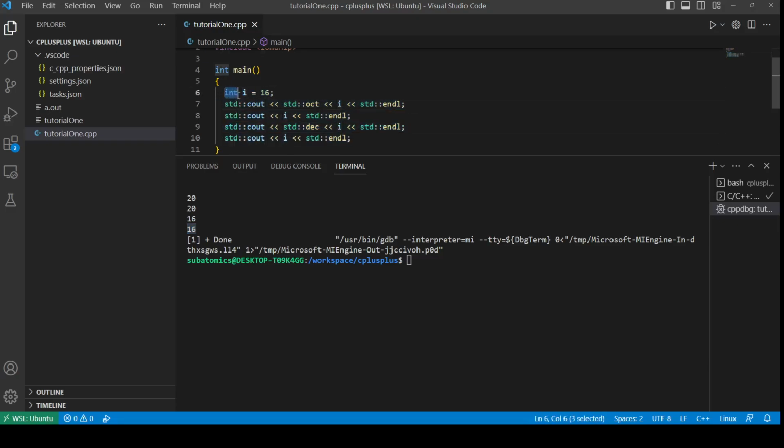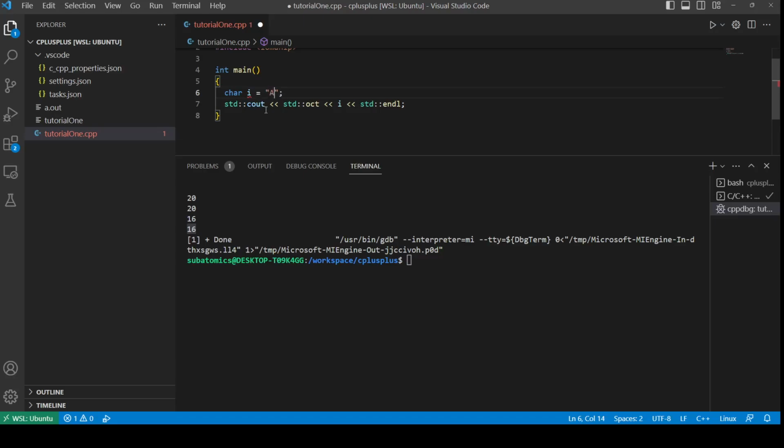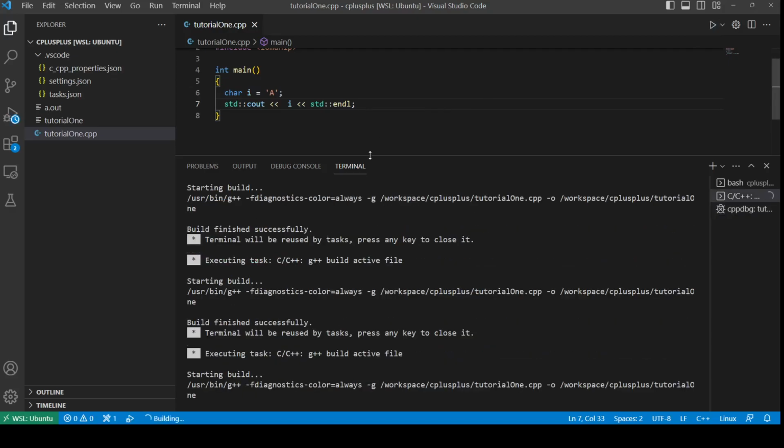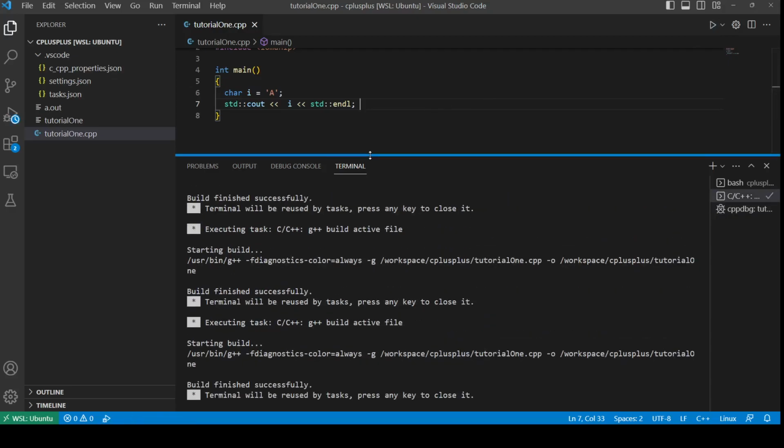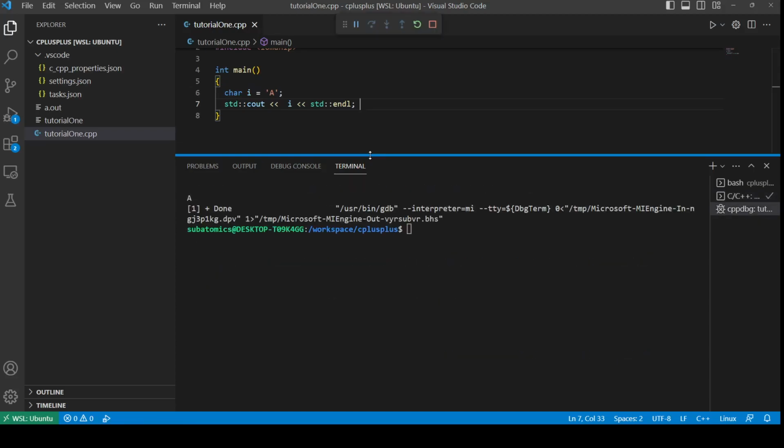Next we will go on to characters. Let's say character I is A. So this should be single quotes. If we print this out, this should print out A.